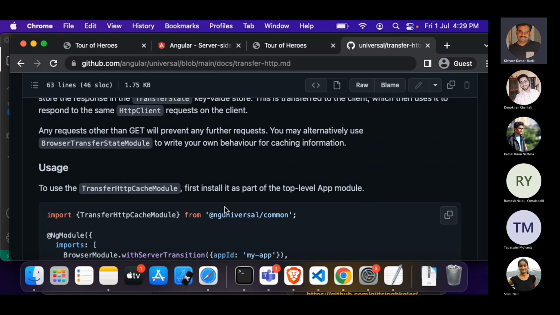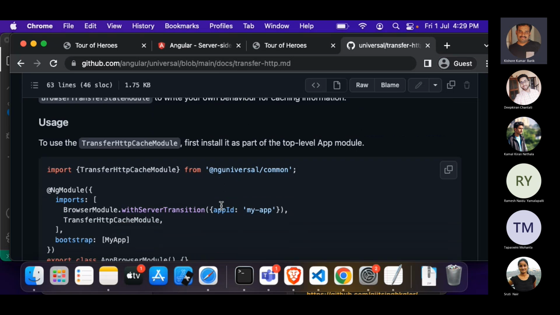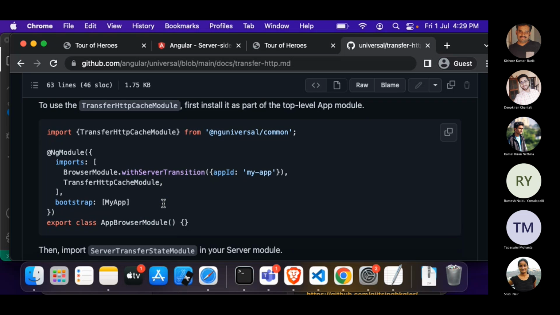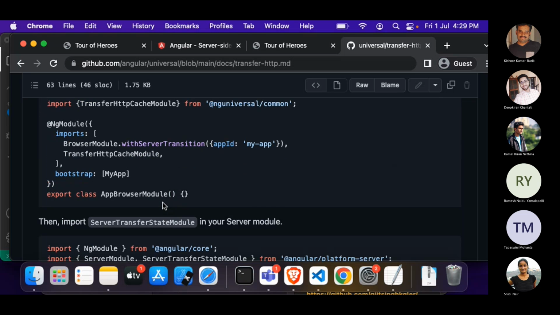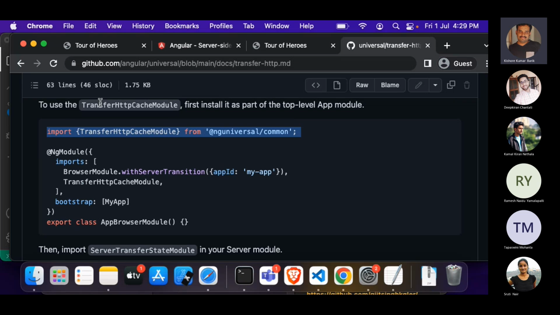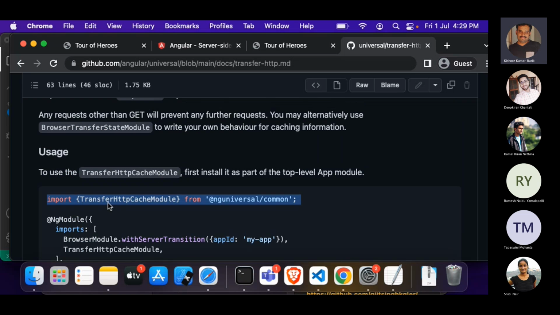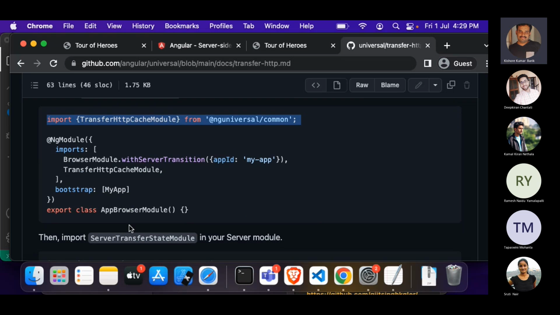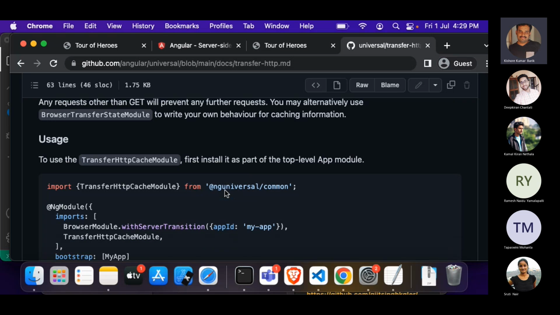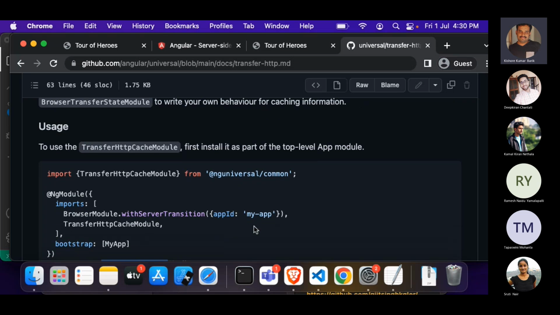So how are we going to do it? It's very simple again. We have to use this. This is what we have to do in the client-side application, which is the browser module, but for us it's still the app module. So we'll do that here.